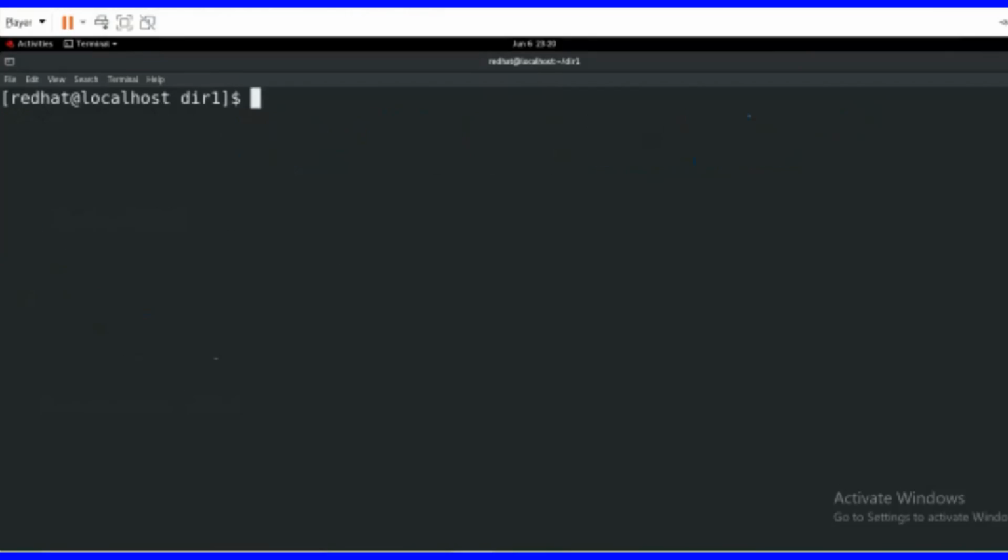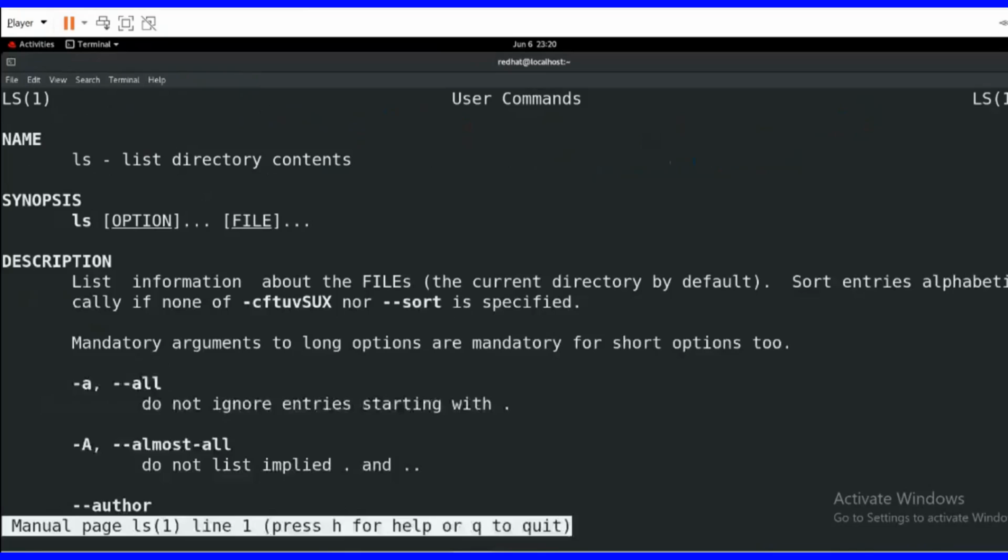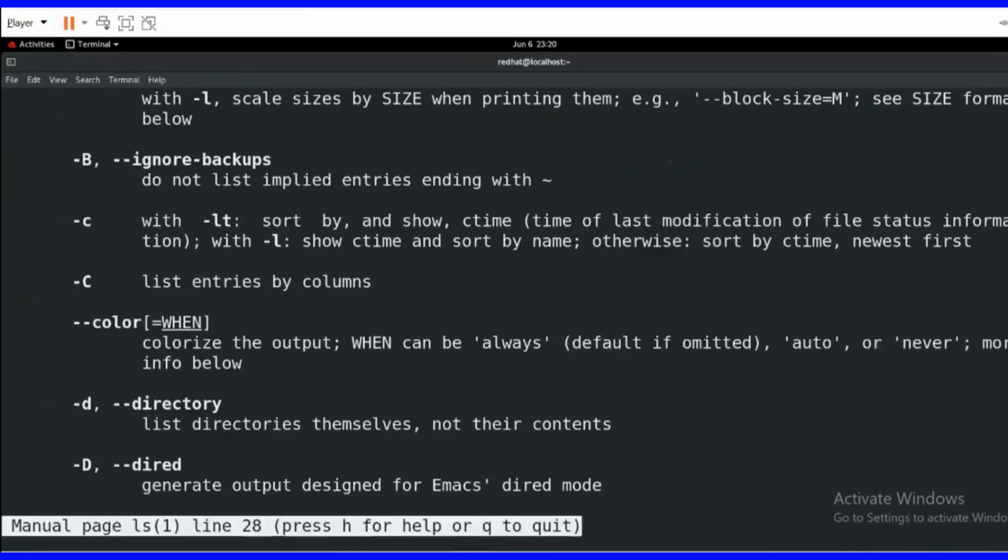ls command. We use ls to list out all the directories, and this is our current home directory. See, in ls we have many options. Man space ls, you can see all the options.